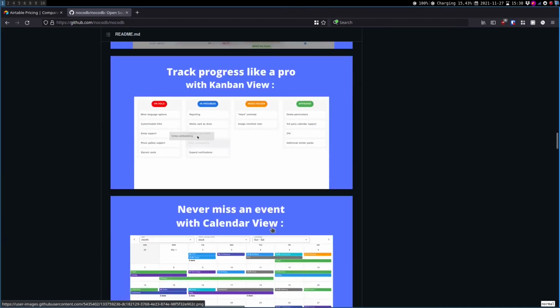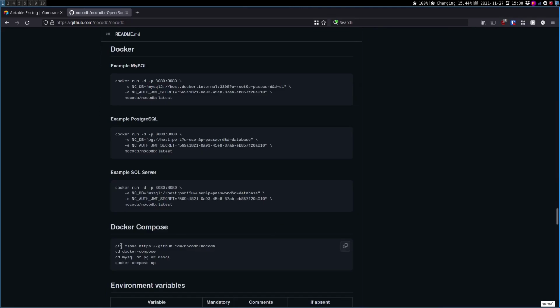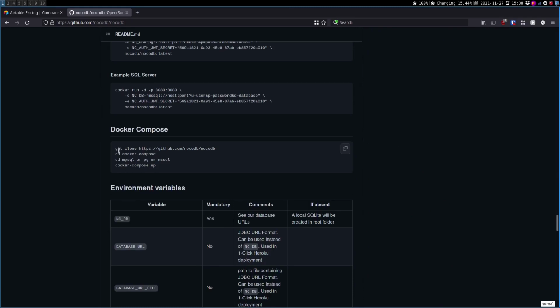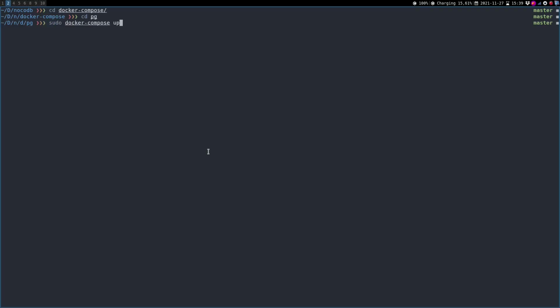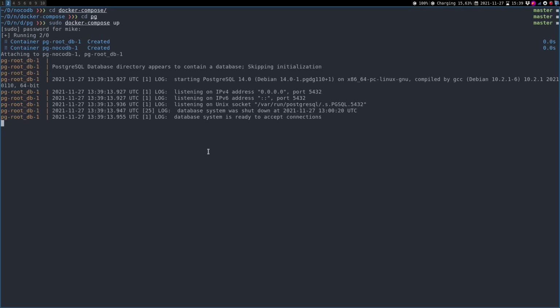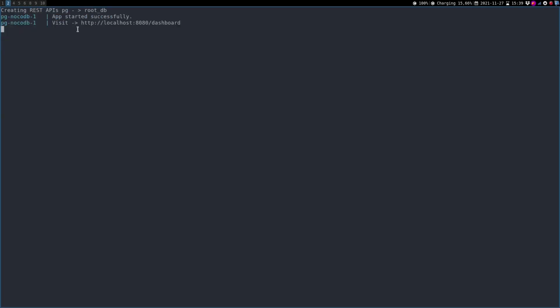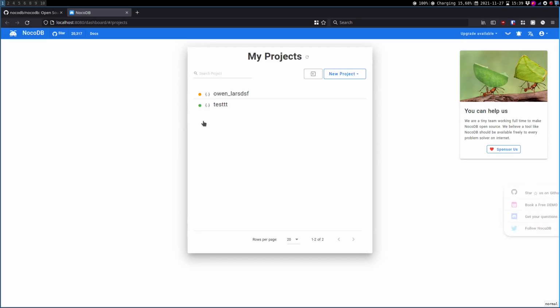To show it to you, I will use the Docker Compose file. It's very easy to follow along. If you don't have Docker and Docker Compose installed, please install that first. After that, you just clone this repo, cd into the Docker Compose folder, and then cd into the folder of the database you want to use. I'm usually using Postgres on my other projects, so I'll be using that here too. And you just do docker-compose up. I've run it before, but for you it will take longer until it downloads the needed software. Once it's done, you will see this message, and here we are.